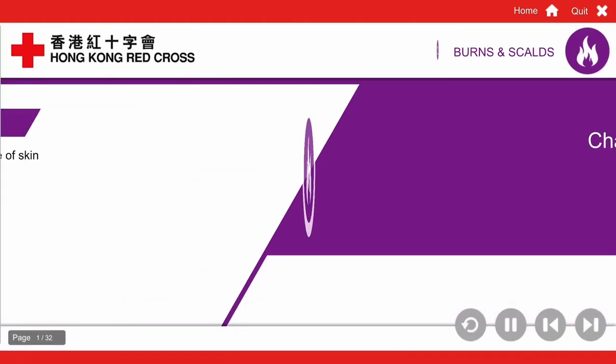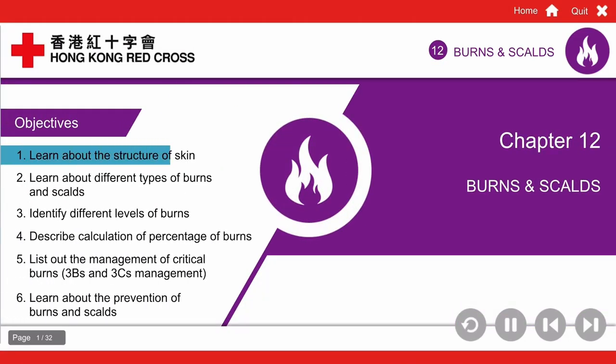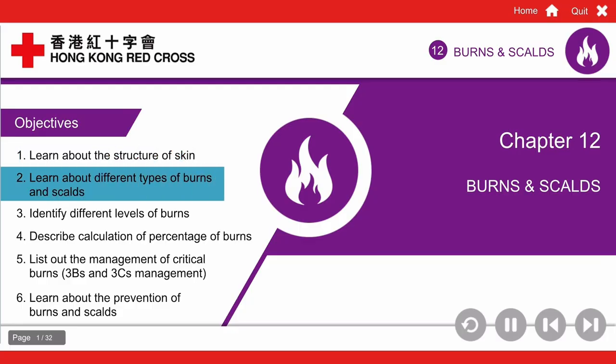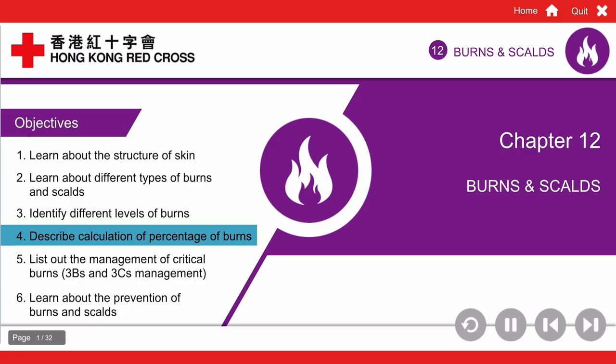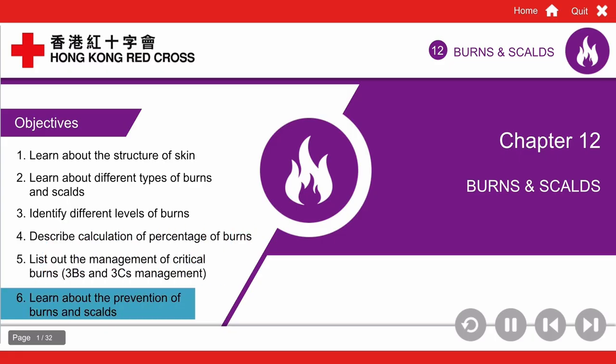Hello. In Chapter 12, I'll introduce the structure of skin, different types of burns and scalds. I'll also talk about different levels of burns, the calculation of the percentage of burns, as well as their management and prevention.